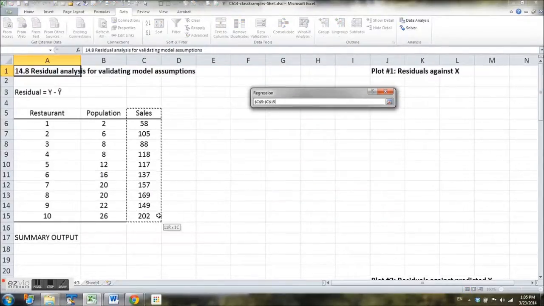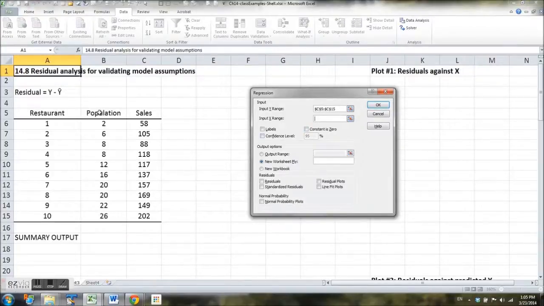Now let's identify the Y range, the X range, okay, labels, and we put the output starting from here. And now we have to make some selections from the bottom of this window. So we select residuals, that will give us the residuals, standardized residuals, okay, and then we will get a residual plot. We don't need the line fit plot, then we will select normal probability plots. So these are the boxes that we have to check, and then click OK.